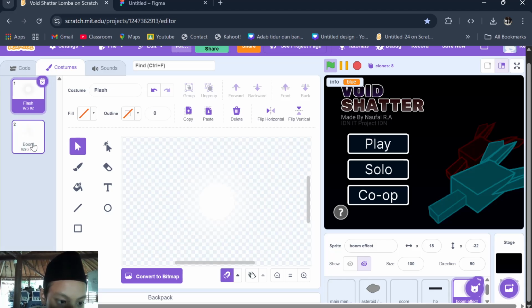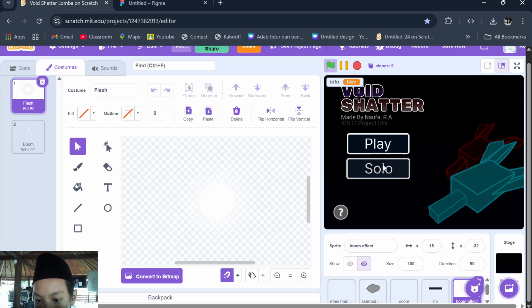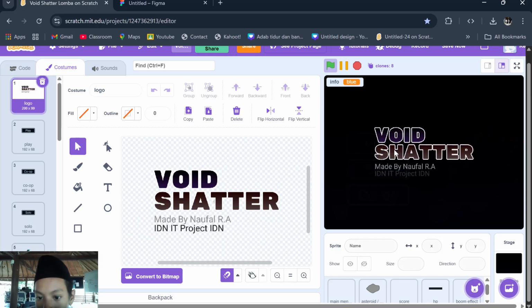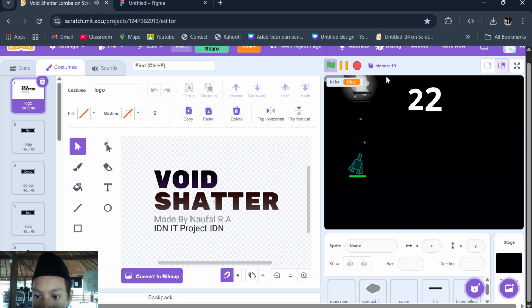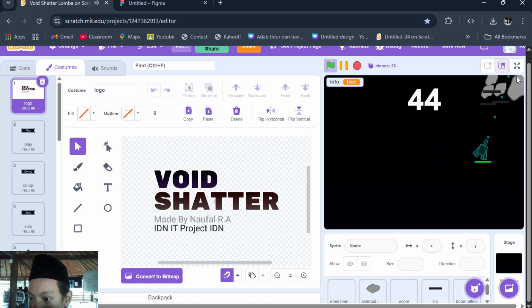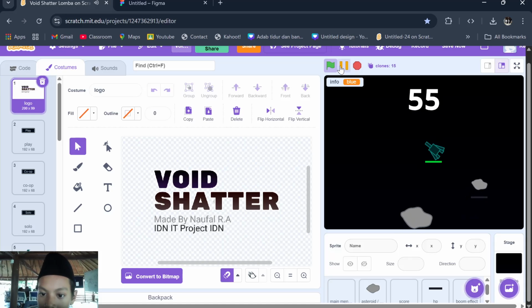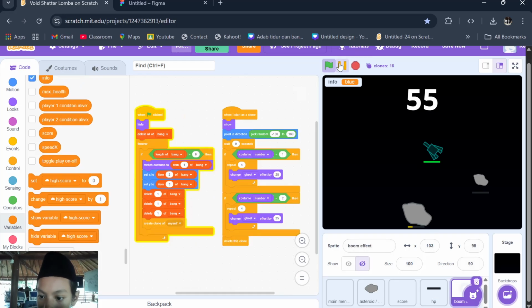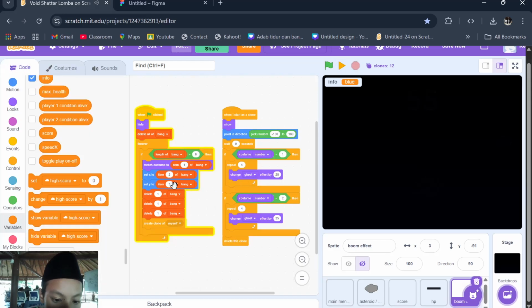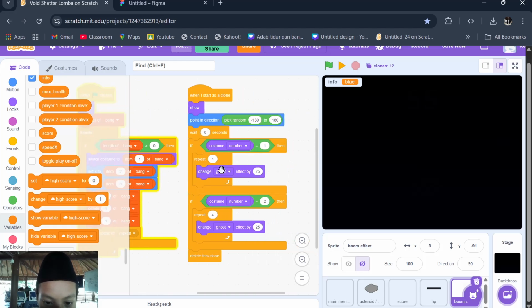This will make the flash, boom, flash, boom, flash for a small asteroid like this. If the player dies, it will repeat many times. This also works like that. It will make a change ghost effect for transition also.